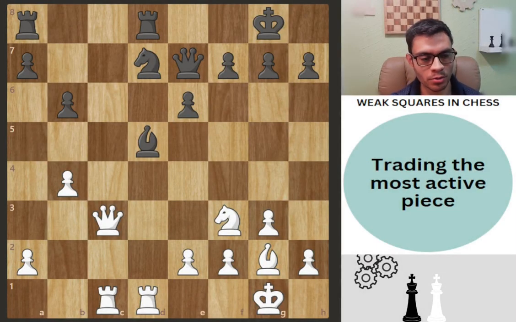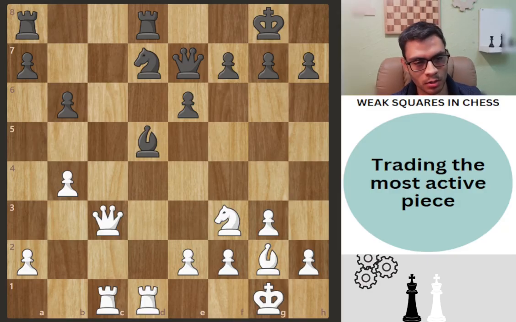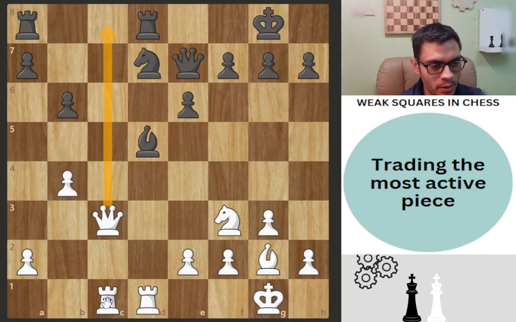So I would like to show you an example where trading the queen is not going to be the most effective move in the position. So let's identify the weakest point. Okay, so here we can identify the open file. So this is also about open files, right?